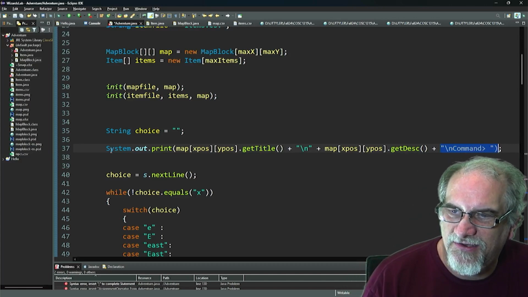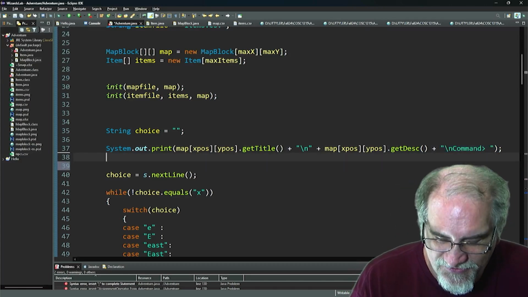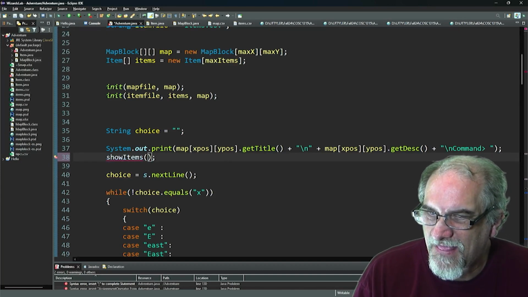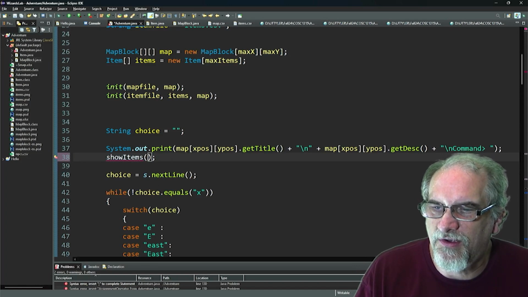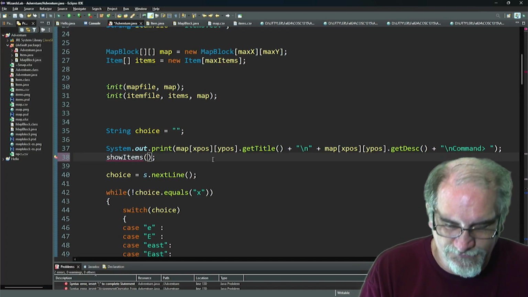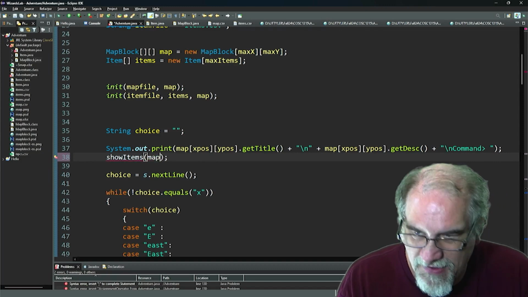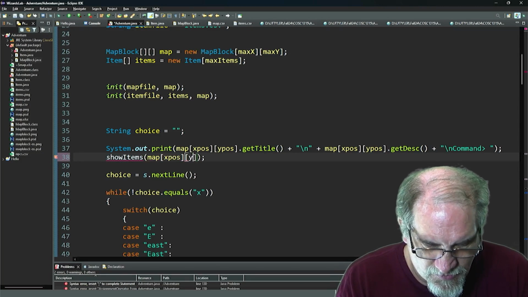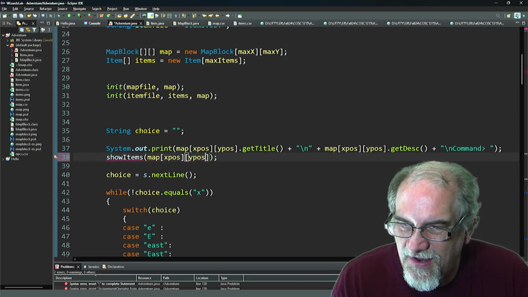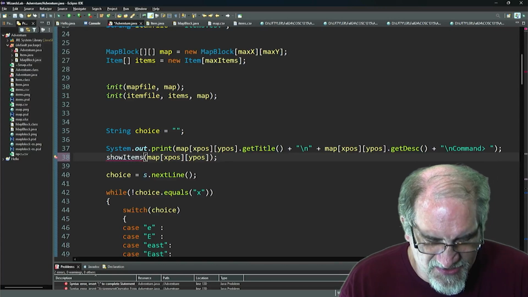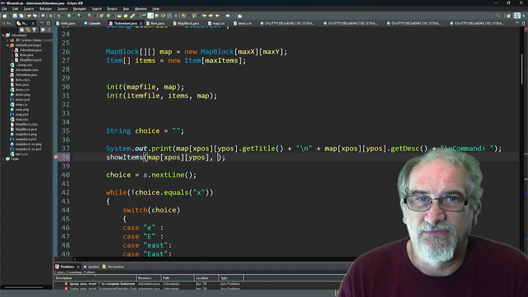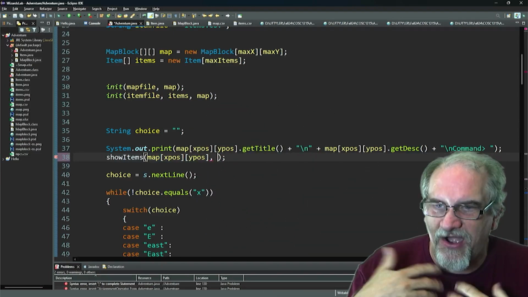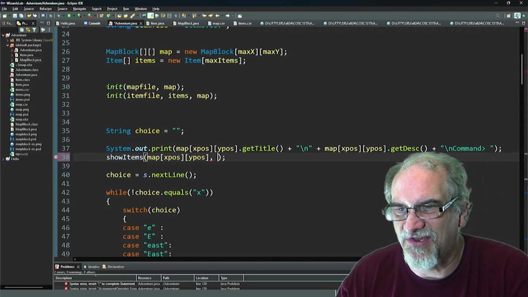So I'm going to create another little thing here that says show items. Now, who do I want to show items for? Well, the current map block. So I can say map position. I'm going to just send that one map block in. I don't have to send the whole map down here if I just need the items from that one block. I already know what one block I'm dealing with, so I'm just going to send that one block.